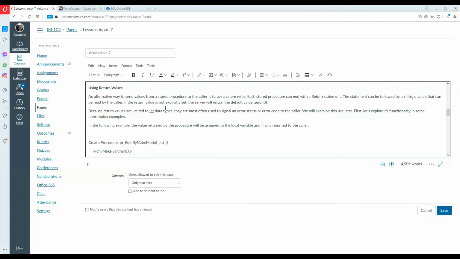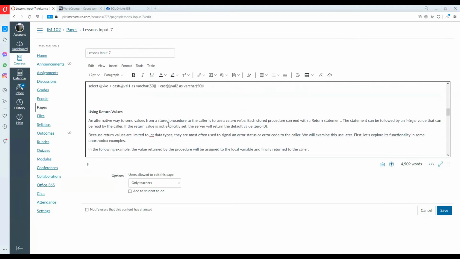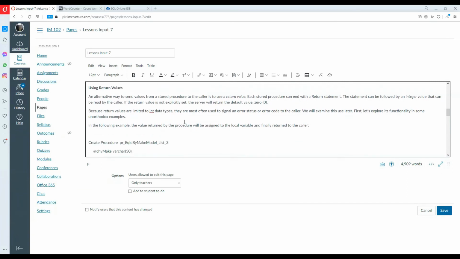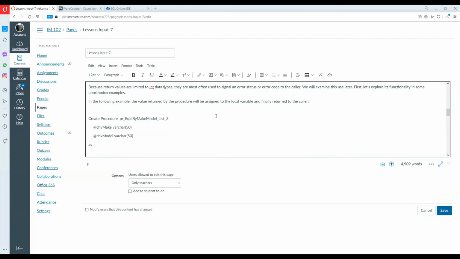Going next, using return values. An alternative way to send values from a stored procedure to the caller is to use a return value. Each stored procedure can end with a return statement. The statement can be followed by an integer value that can be read by the caller. If the return value is not set, the server will return the default value of 0. Because return values are limited to int data types, they are most often used to signal an error code to the caller.